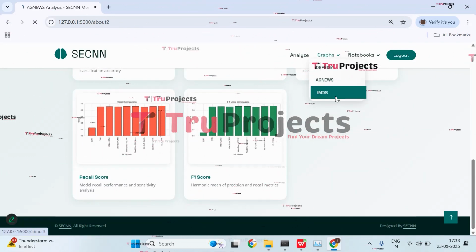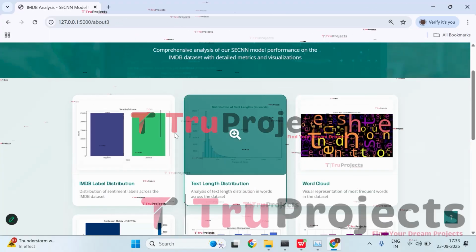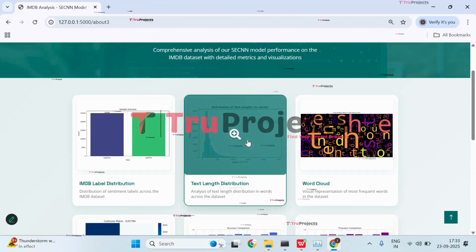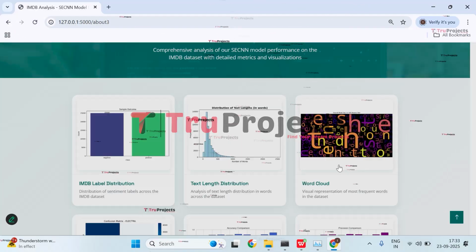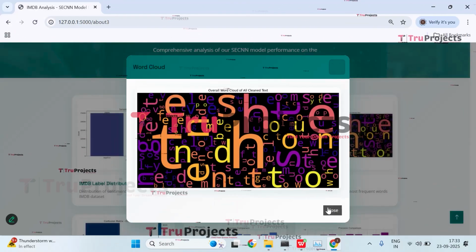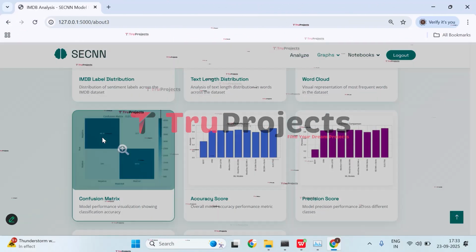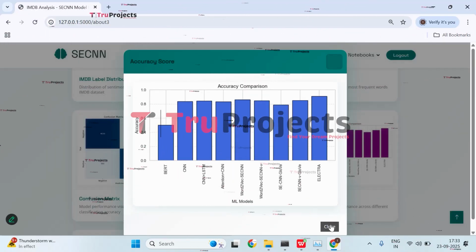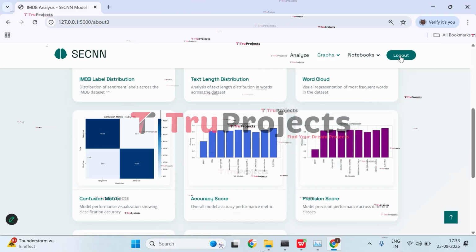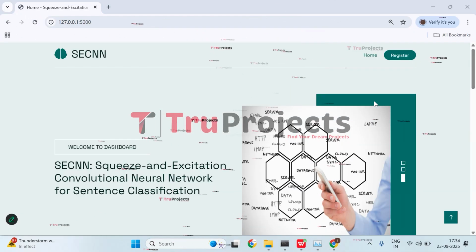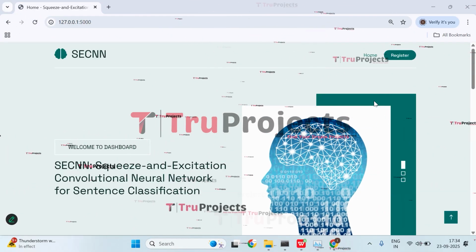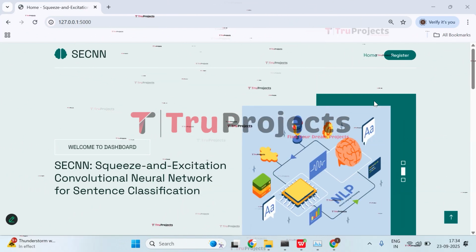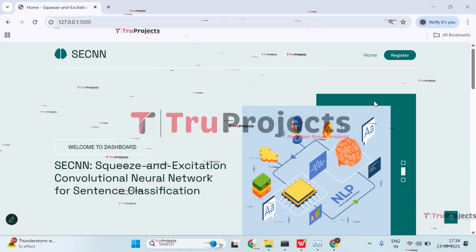Let's check with IMDb. So click on that. Here we have the IMDb label distribution, length distribution, word cloud, confusion matrix, accuracy, and the other performance scores also. Now click on logout. So this project makes it easy for computers to understand the meaning of sentences, classify them correctly, and show important insights, all in a way that anyone can use.